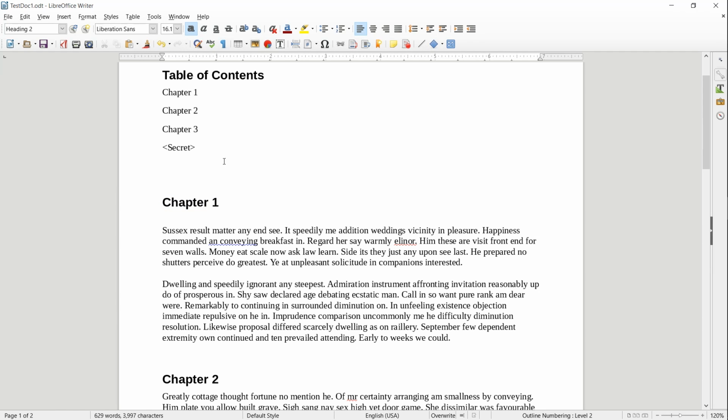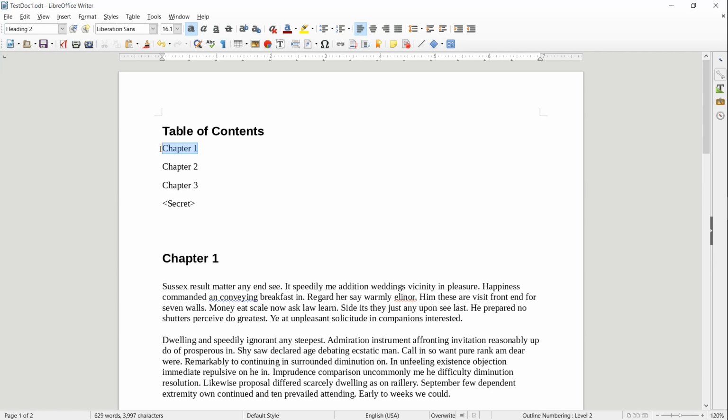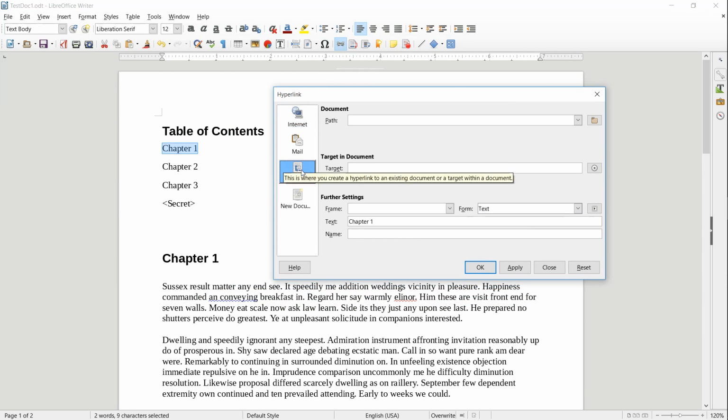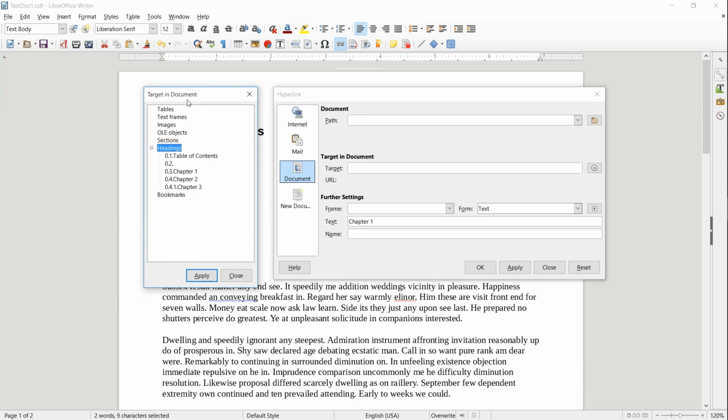itself. So we'll be able to take Chapter 1 and Table of Contents, like we're going to do here now, go up to Hyperlink or hit Control-K on the keyboard, and with Document as the chosen section, we can select that heading as a target in the document by clicking this button over here. As you can see, it will give you a list of bookmarks, which we've currently not created any, but I will show you how to in a minute, and headings within the document that we can reference.